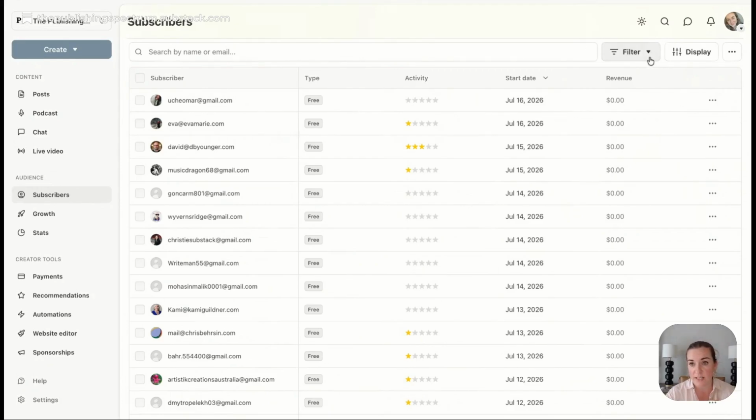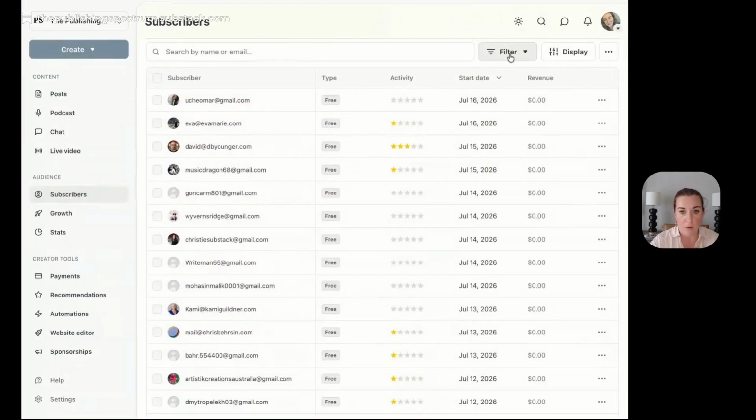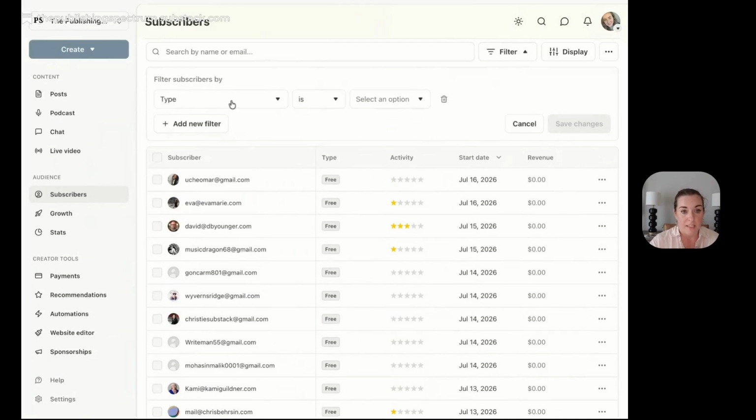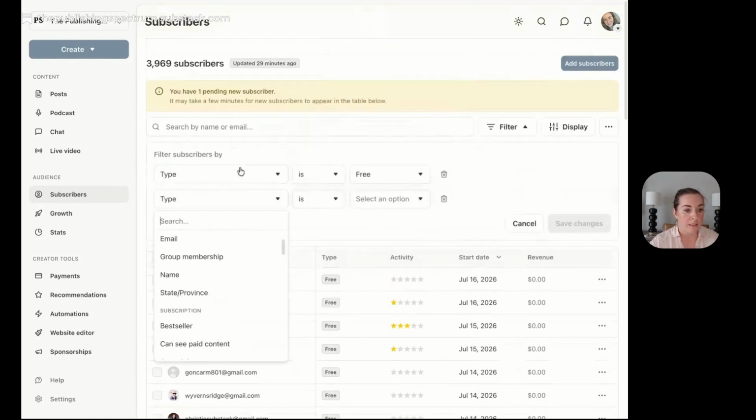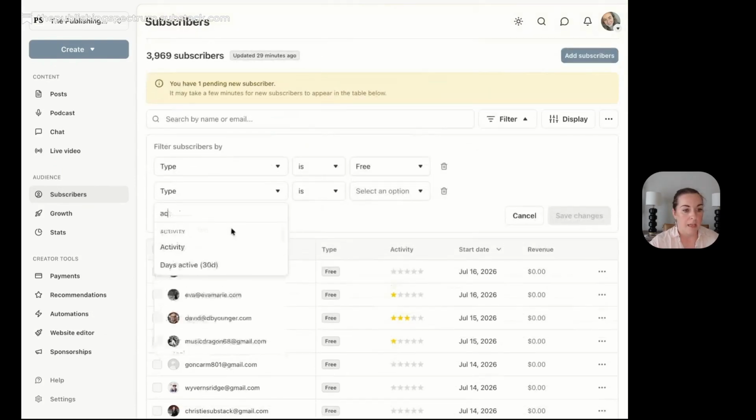The first filter I set was the activity rating. So I want readers, so I'm going to say type is free. And I want readers that have an activity rating, you scroll up, see, it's at the top. I want readers who have an activity rating of greater than or equal to 3 stars.